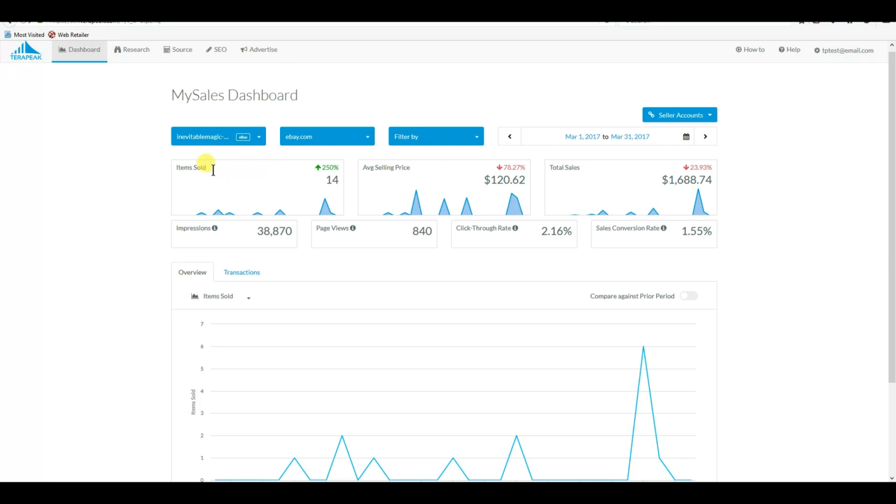So items sold, I can see I've sold 14, and the little percentages at the top are just your percentage increase or decrease from the previous time period. So in this case, from February 2017. So here I've got my average selling price and my total sales and little graphs.